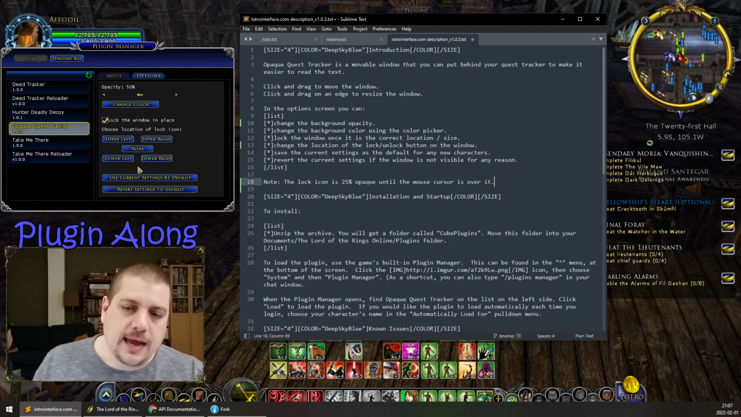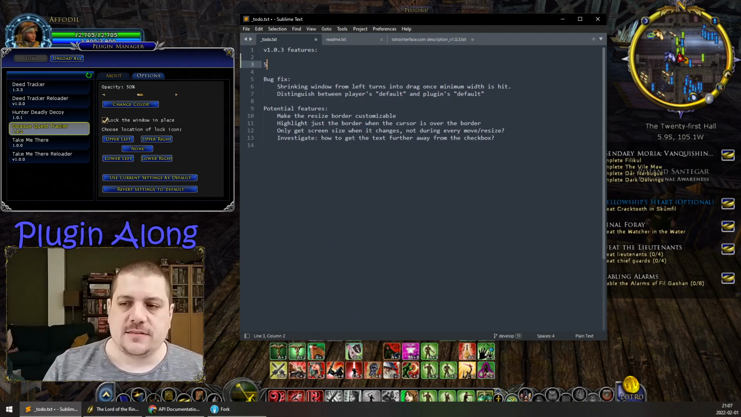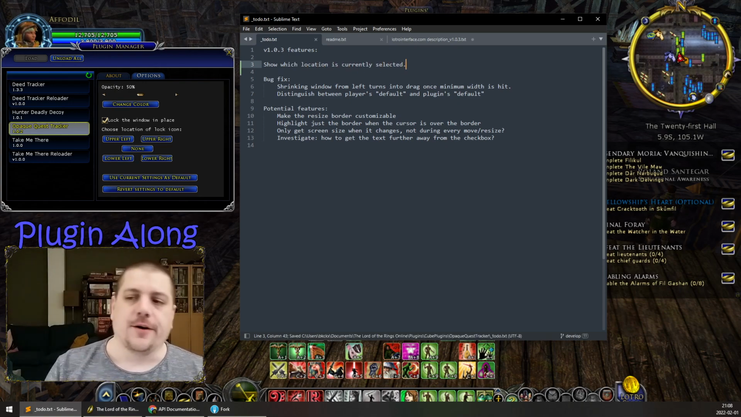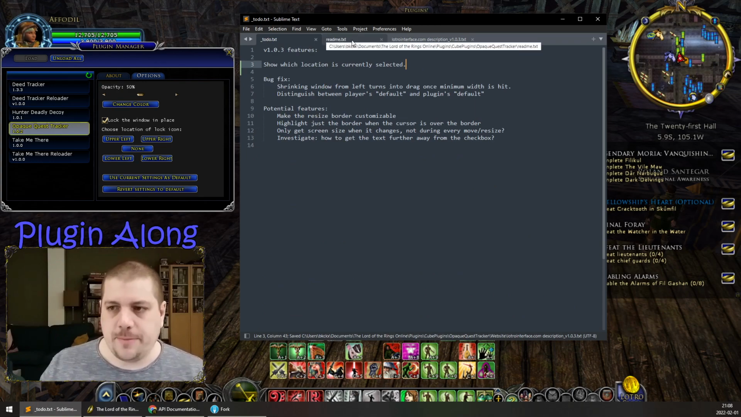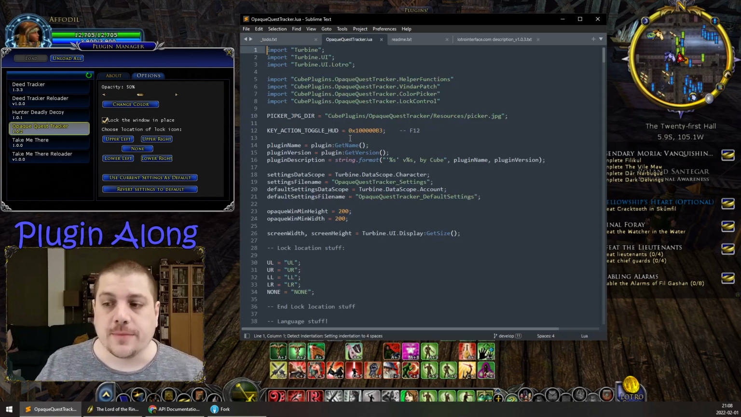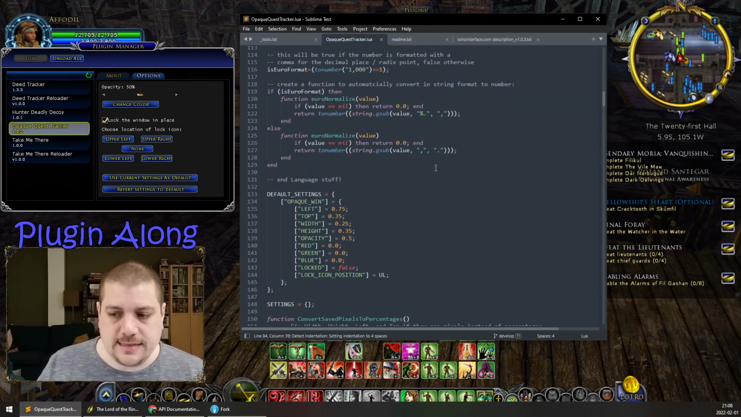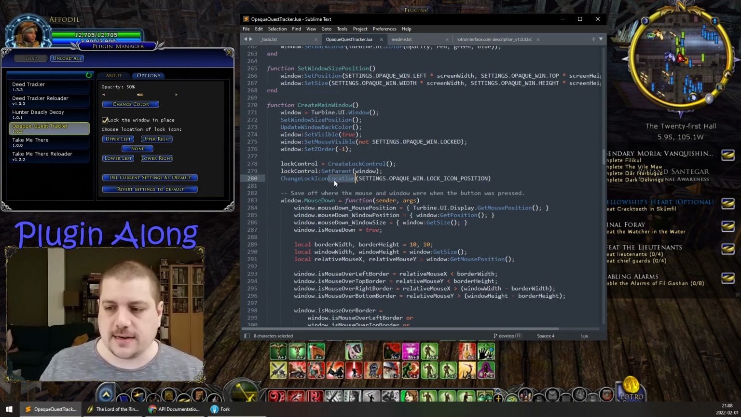Oh, it's so funny. I don't actually have a, where is it currently? Show which location is currently selected. Okay, this is actually not too bad at all, and is a bit of a cheat. And I like cheating, so we're going to do that real fast. Okay, so in the setting, location, change lock icon location, great.